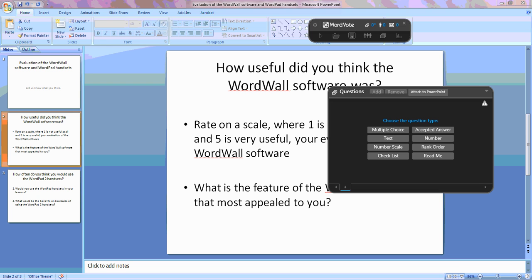Accepted answer, so we could say what type of fruit is a cox, and people might type in apple or apples, and they would be assigned marks on that basis. People can put in numbers using the blue keys on the Wordpad 2 handsets. They can rank a number of items in order of importance, perhaps. And there's also README, which just puts a message up on the screen.